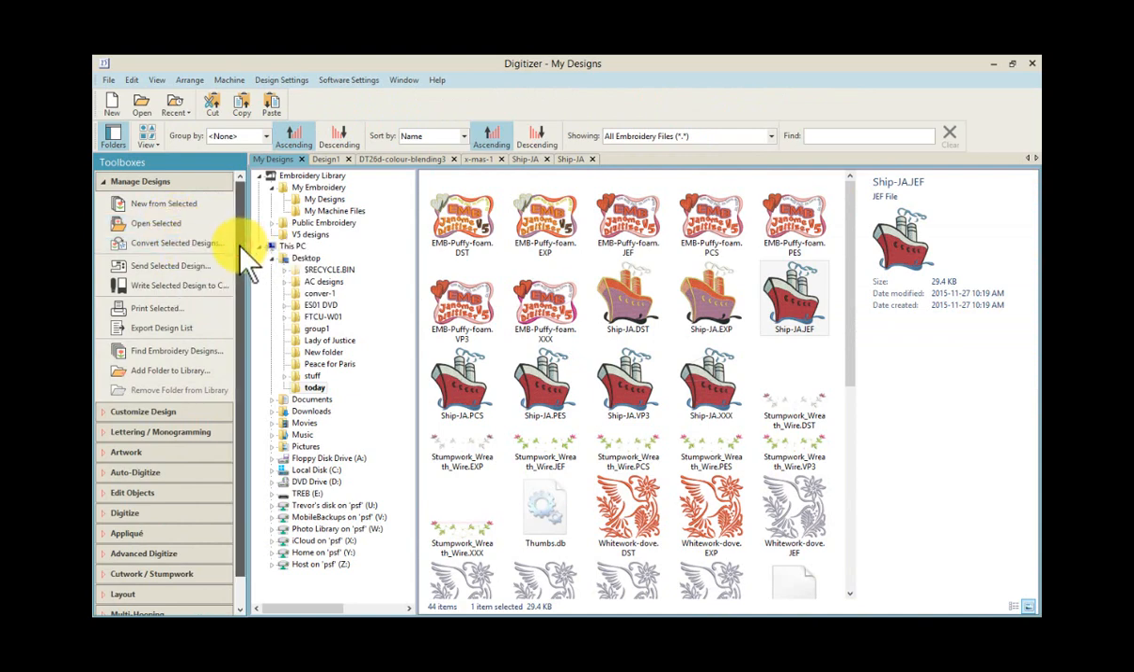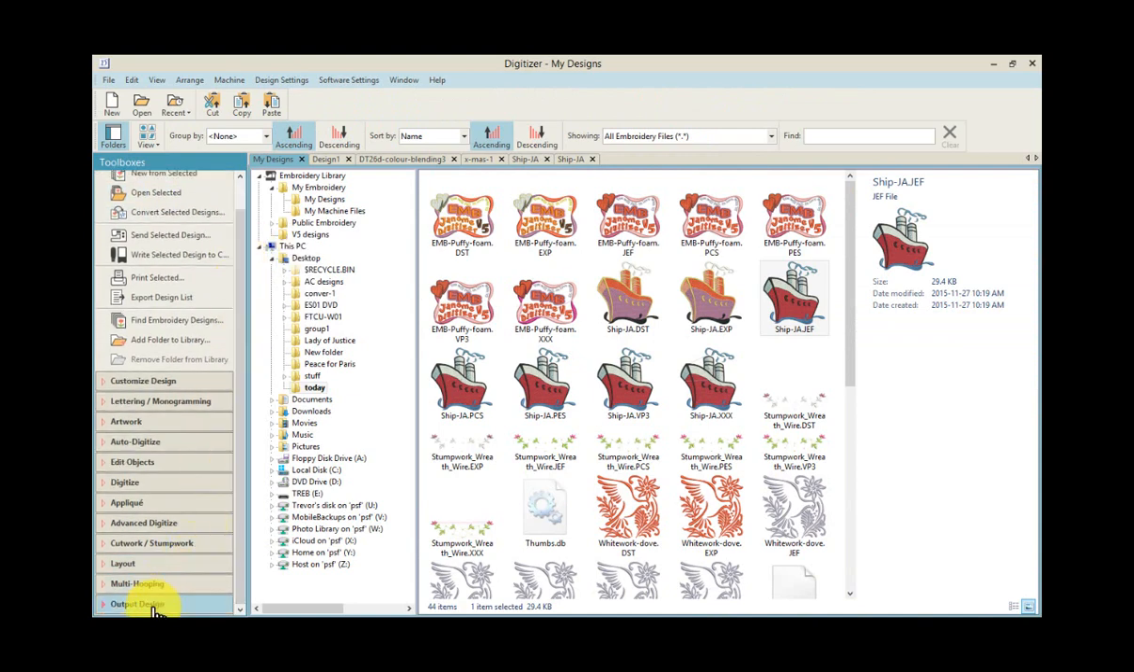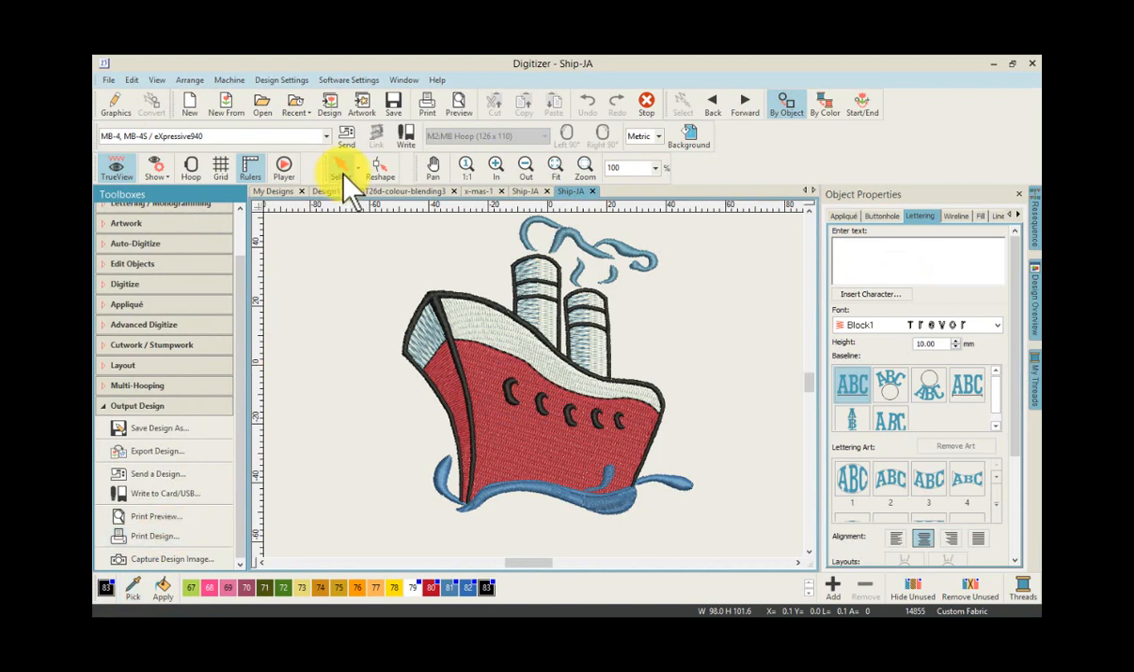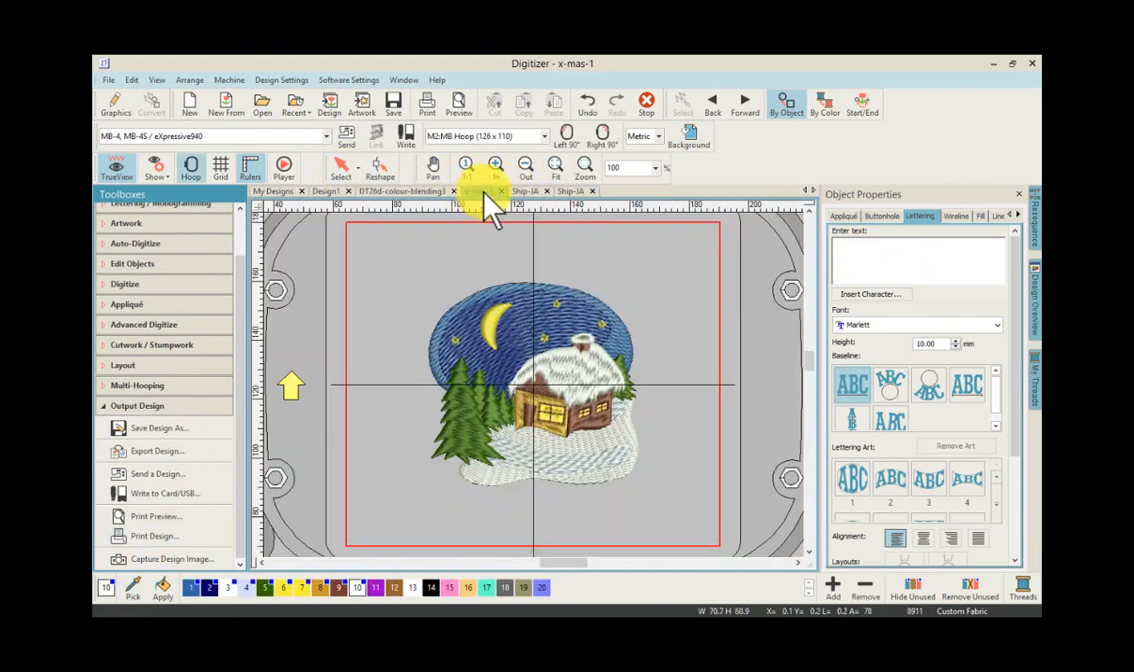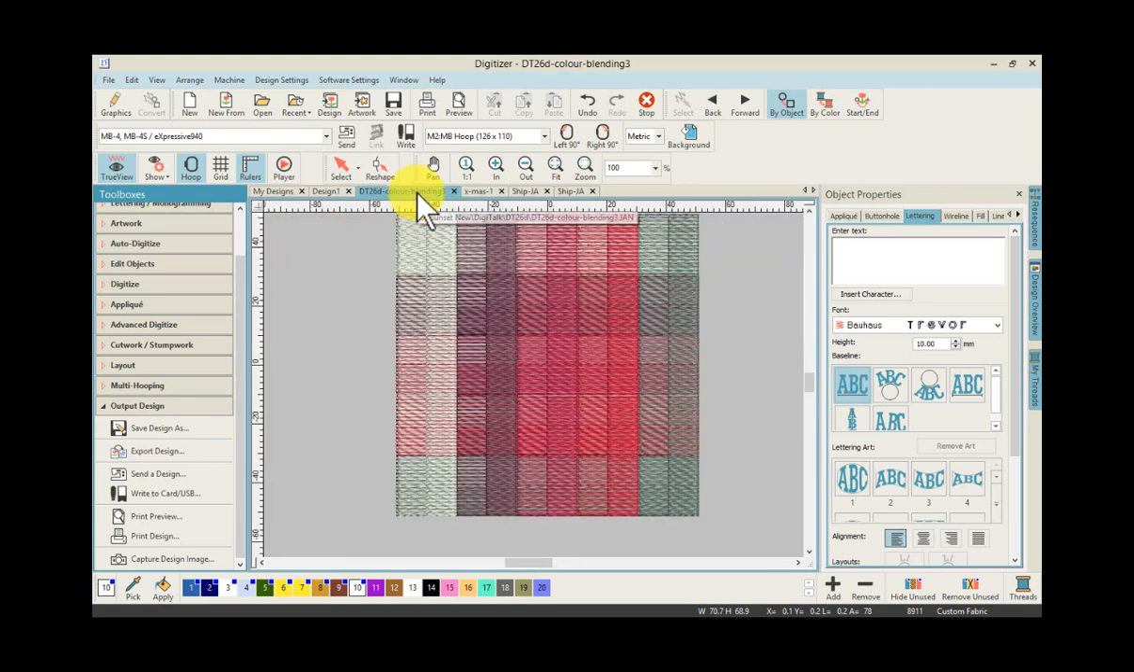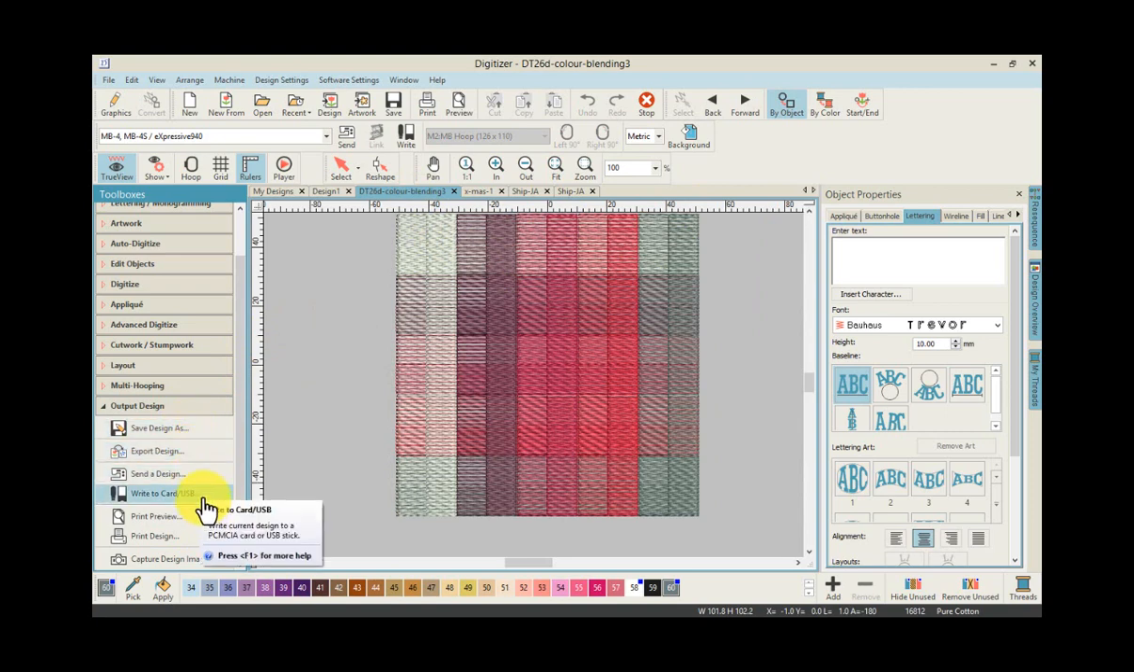But still, we need to talk about Output Design. When I go on Output Design, I'll no longer have the browser, so it's going to be specific to the design that we have selected. If I go on this Christmas design, then that's what I'm going to be outputting. Or if I go on the blended color design, then that's what I'm going to be outputting. Here I have options like Save As and Export, and I'd like to explain the difference. We've also got Send a Design to Machine or Write it onto a Card, so that's found in both toolboxes.